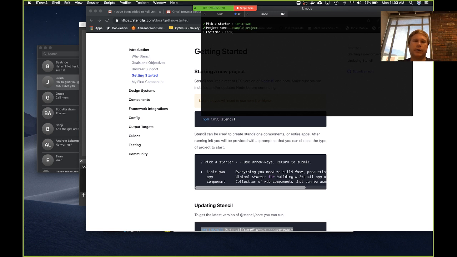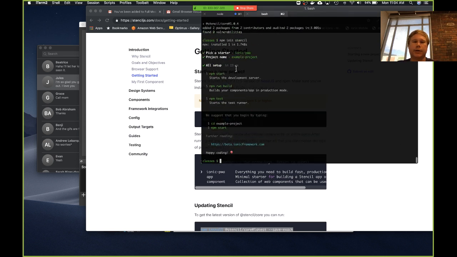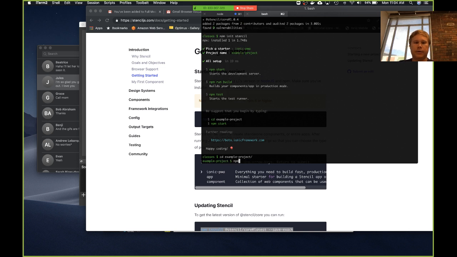All right, so then we press enter on that, and it says, are you sure you want to do this? If you type N, it'll cancel out, so we're going to do a capital Y, and it finishes. Then it gives you some instructions on how to get started right here. So we want to cd into the folder that we just created, the example-project, and then you can just run npm start.